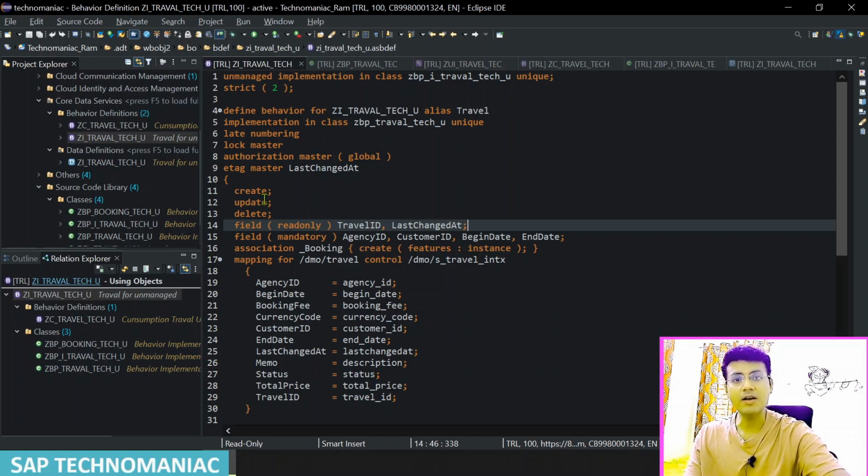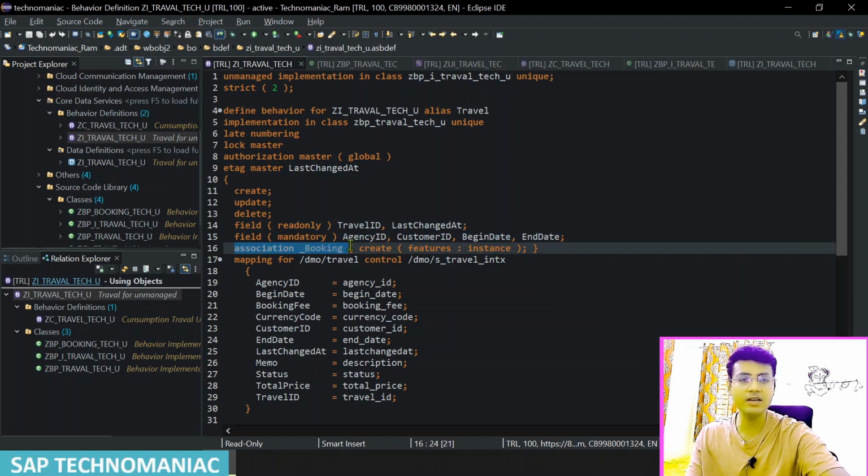Since travel and booking have a composition relationship, I can create a booking whenever the travel is available. That is the reason I have to implement the booking creation as a create by association. So that is why I have defined in my behavior definition association to booking, so that with reference to travel I can create this particular booking.